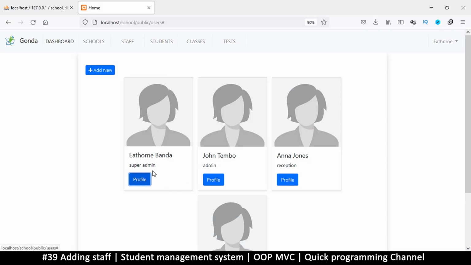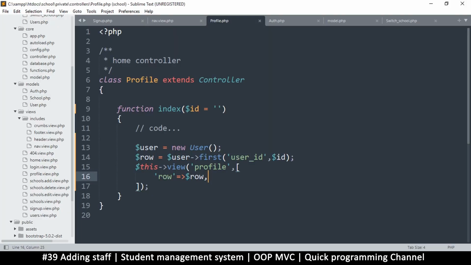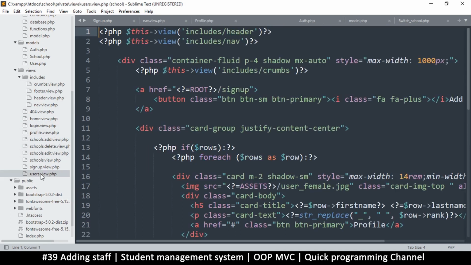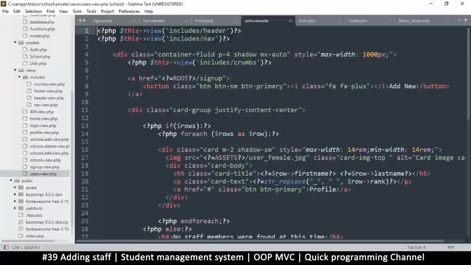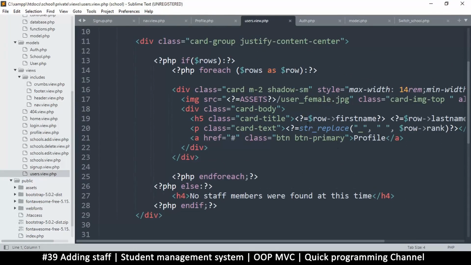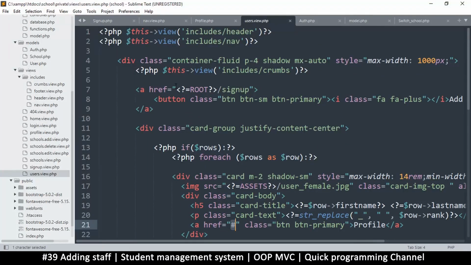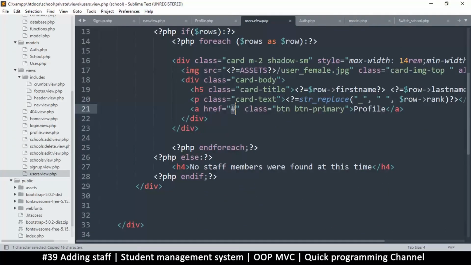Now, I need to change the link as well. Let me go to the users. No. That's single user. Oh, it's actually users view, like this. So right here where it says profile, I need to specify a link. So I'm just going to copy what's in here, like so. Put it right there.